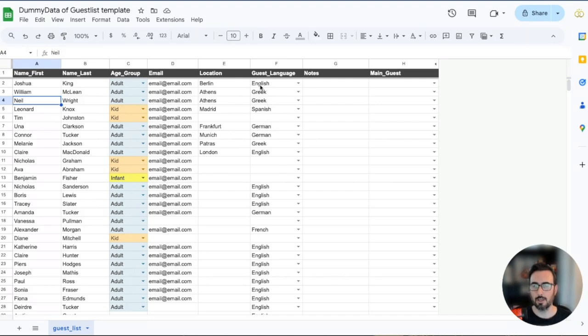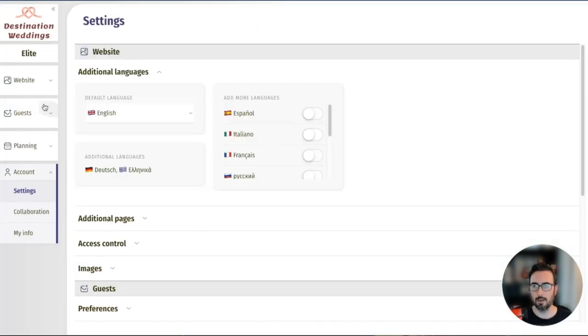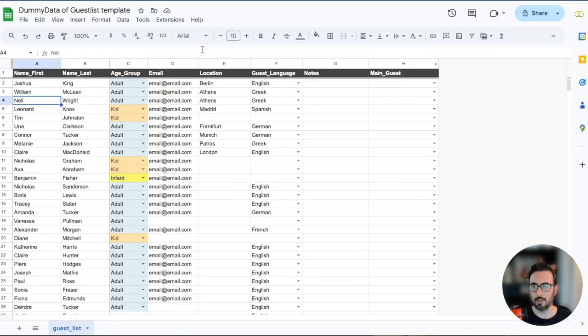Let's speak about the guest language, because these languages need to also be selected in the settings, additional languages of your project. If a guest doesn't have a language or has a language outside the language of your project, then the default language would be assigned to this guest. You can add some notes that these are private notes only to you.